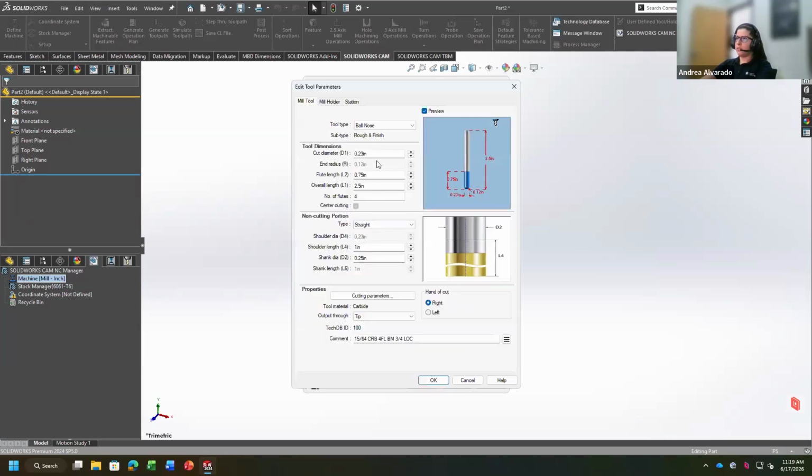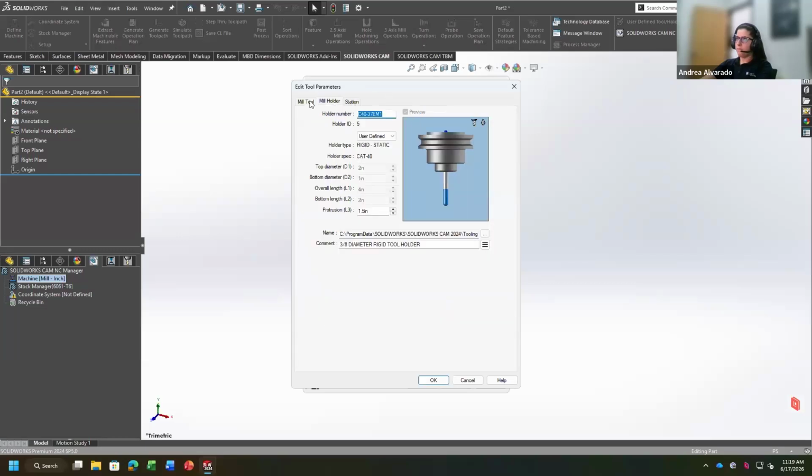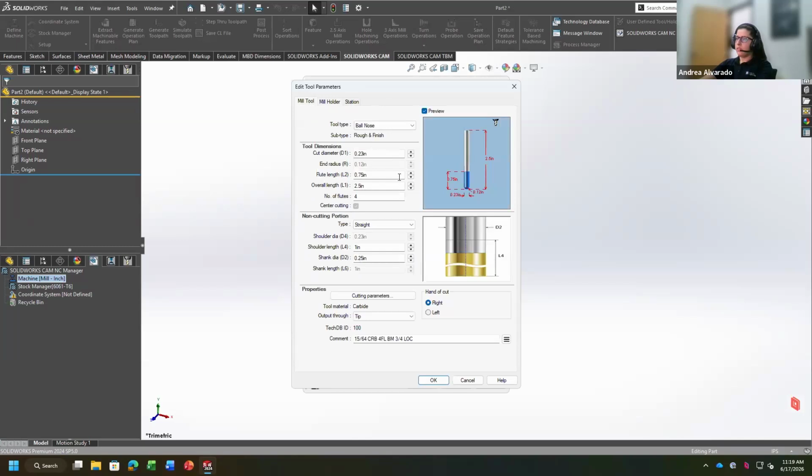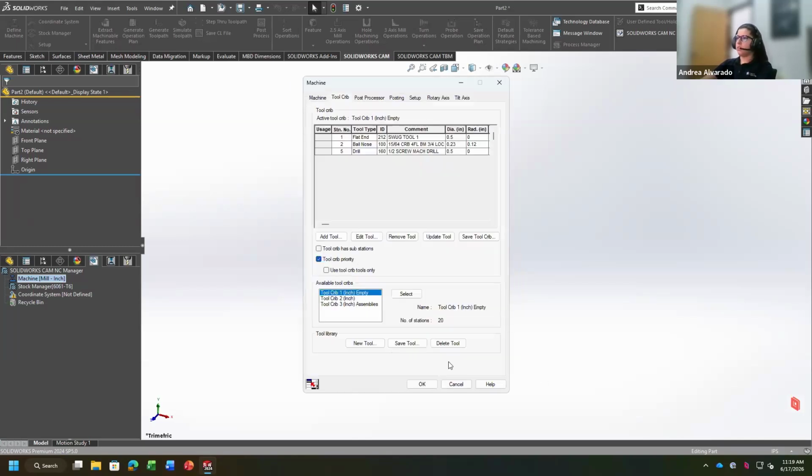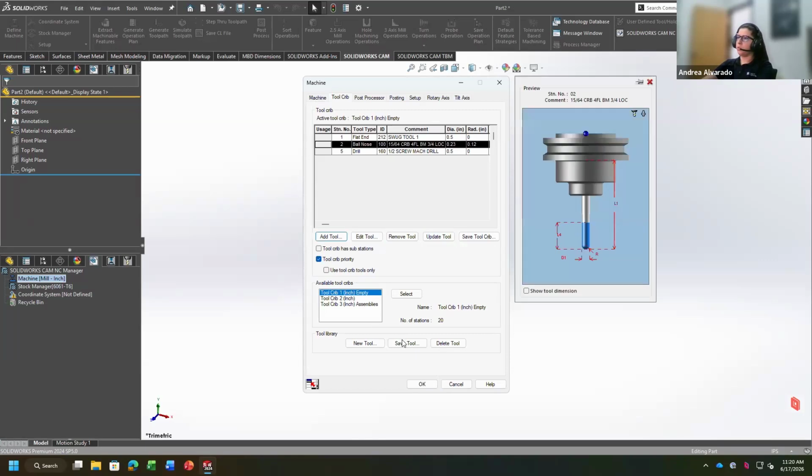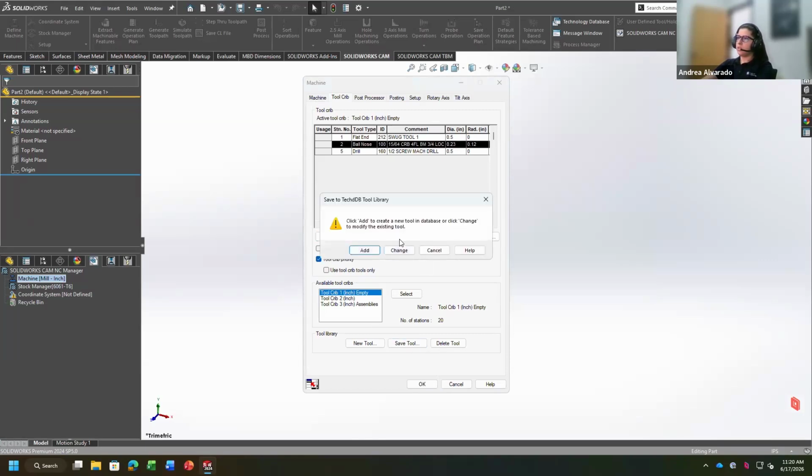Yeah, it looks like it only allows me to edit the dimensions and specific things in this window. So once you edit here, you can save it here and it won't affect the database. If you want it to affect the database, you would have to save that tool, just like we did with the new one, where you would go here and save tool, and it'll either say add as a new tool or you can change it, which will update that current tool.